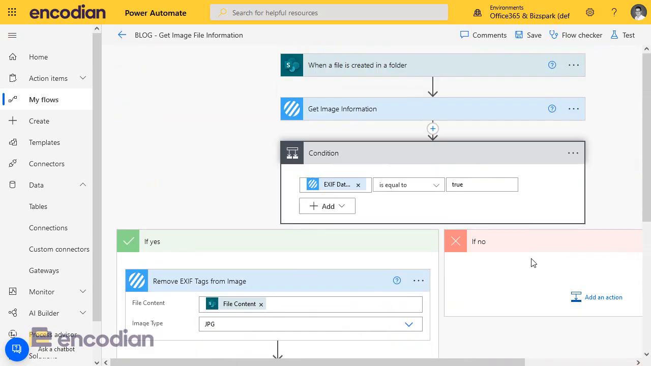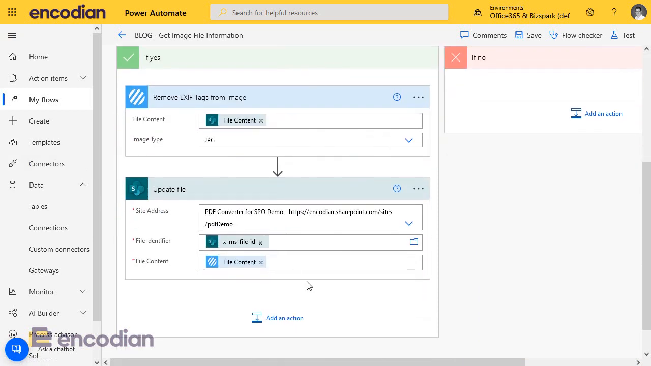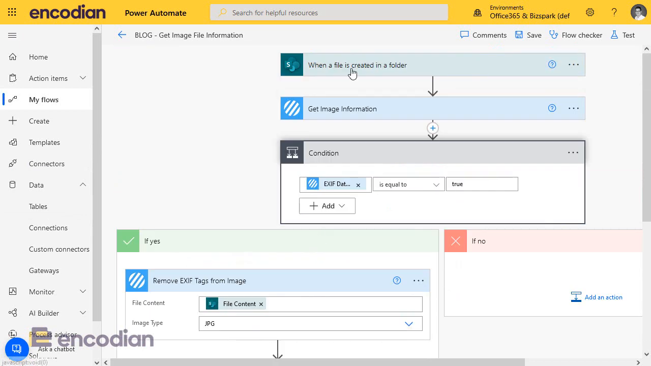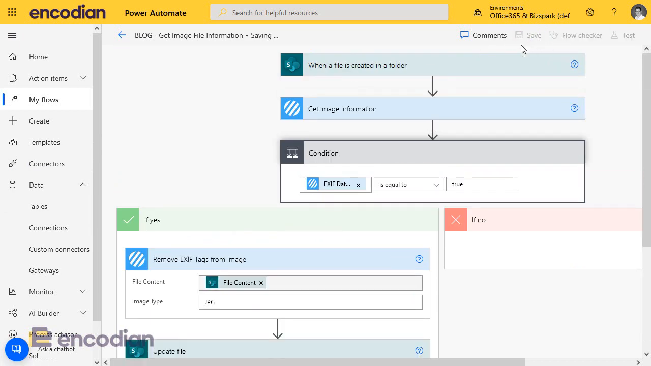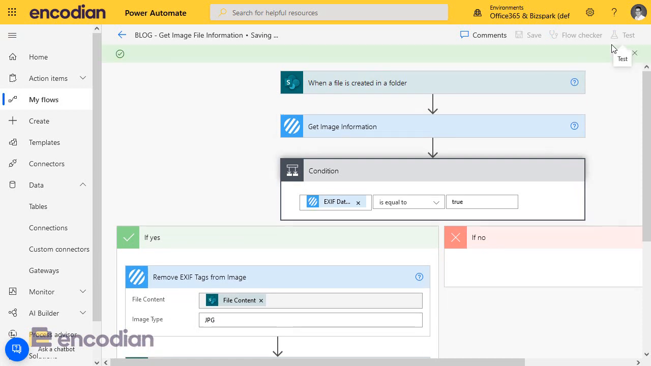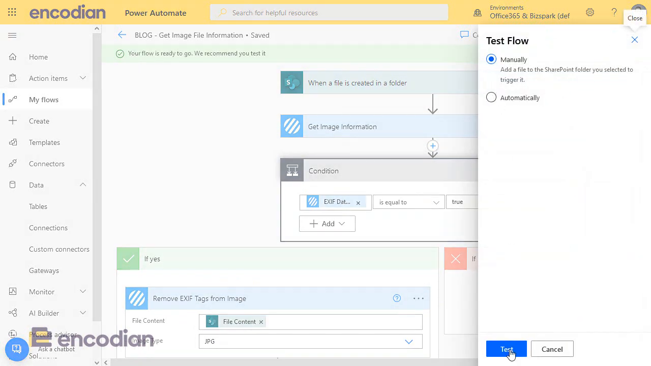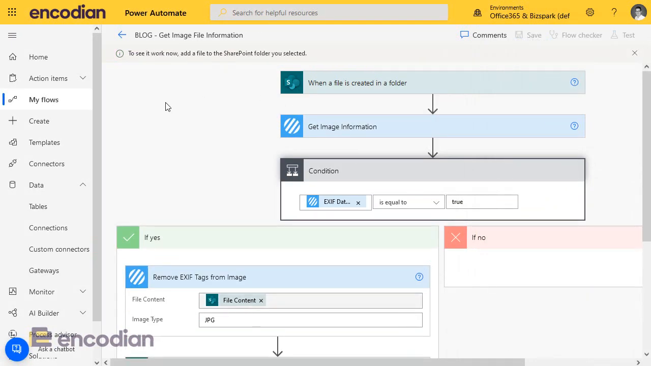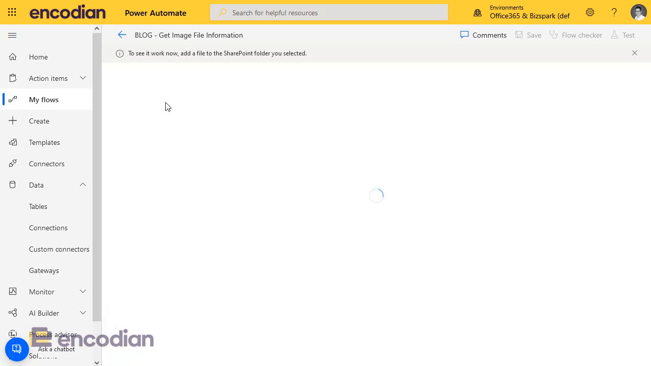So now very quickly we've updated this flow. We're saying when an image is added, if it contains EXIF data, remove that EXIF data, update the source file in SharePoint. So again, let's just save this, and we'll go in to do a test, and we'll trigger it manually again, just because it fires much more quickly when we do it that way. I'll manage to remember to do it this time at least.